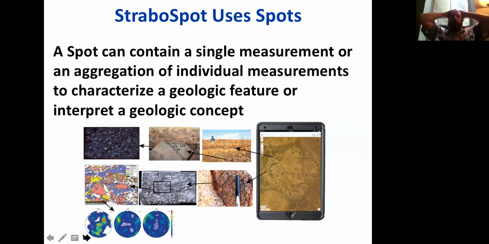So Strabo Spot uses spots. A spot is a single measurement or an aggregation of individual measurements that characterize a geologic feature or interpret a geologic concept. We did not aim to come up with this idea of spots. It's the group of people who were there, and interestingly, it had some metamorphic petrologists like Emily Peterman in the room at that time, and it really helped to solidify this.